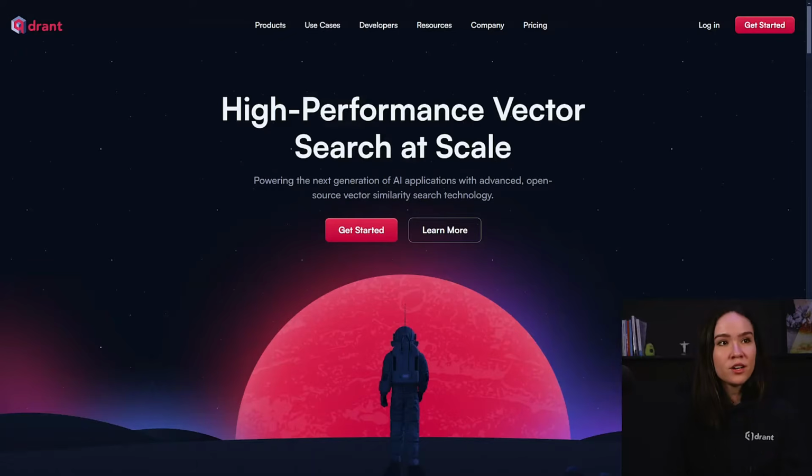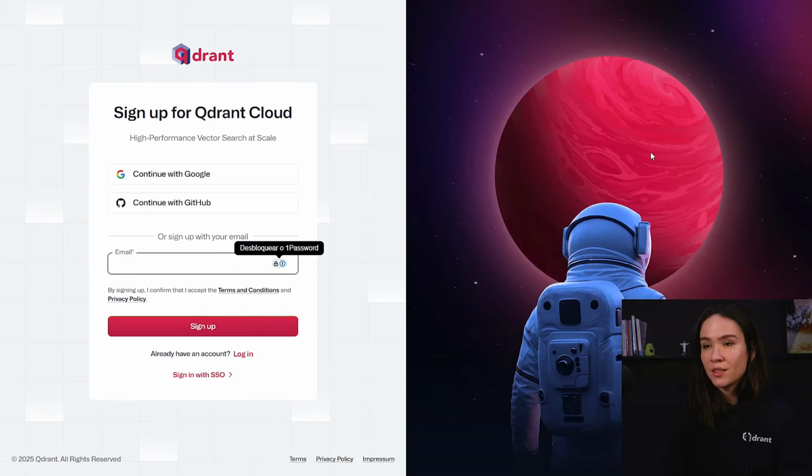So I'm going to walk you through the process of getting your first API key from your Qdrant Cloud cluster. A very easy way to get to Qdrant Cloud is simply going to qdrant.tech and clicking on Get Started. This way you're going to be taken to the sign up page for Qdrant Cloud, and you can simply sign up in the preferred way that you want. I'm just going to use Google.